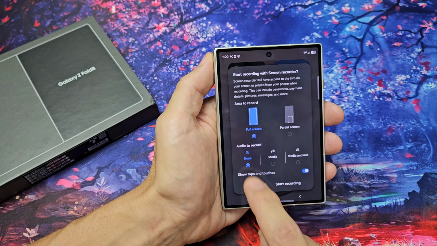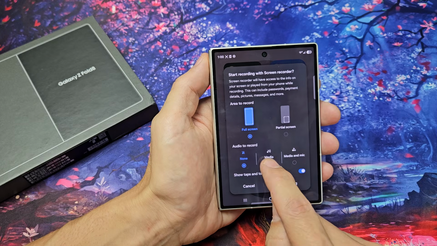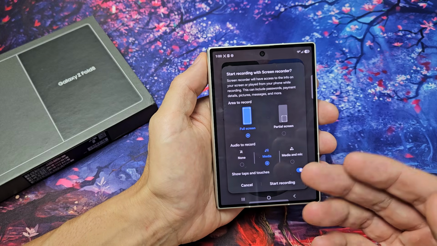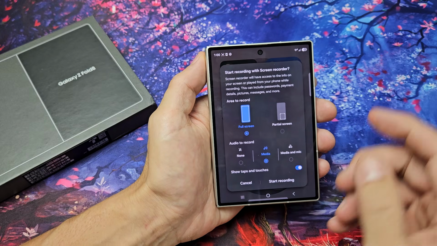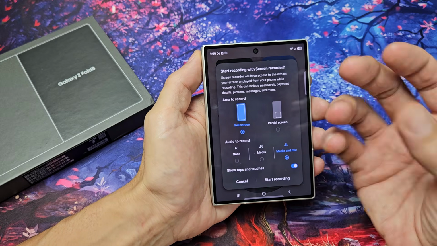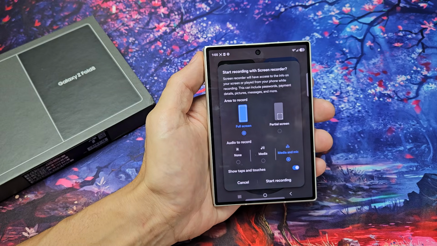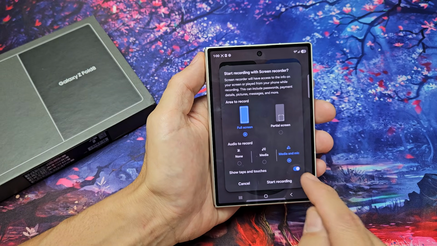Also down here, you have audio to record. If you have none, then no audio is going to come out. If you do media, the only audio that is going to be recorded is the audio coming out of your phone. If you do media and mic, it's going to record all the audio coming out and you talking over the mic and maybe any background noise as well. And of course we got show taps and touches right there.